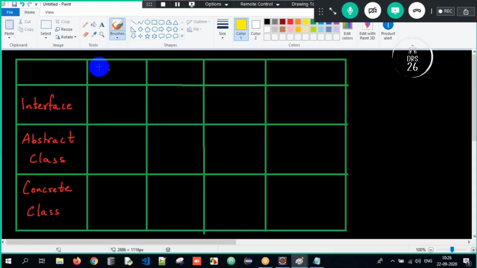Okay, so now here, first of all, constructors. We'll try to talk about constructors over here. First of all, is it possible to have constructors over here? So let us try to understand it. Can interface have constructors here? No, absolutely no. Interface can never have constructors.